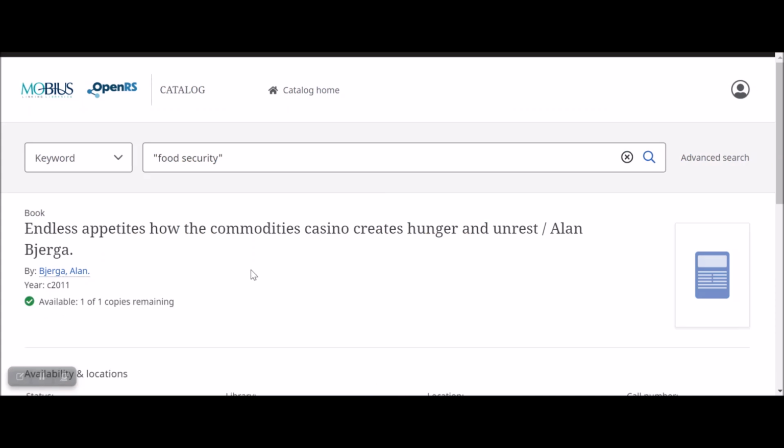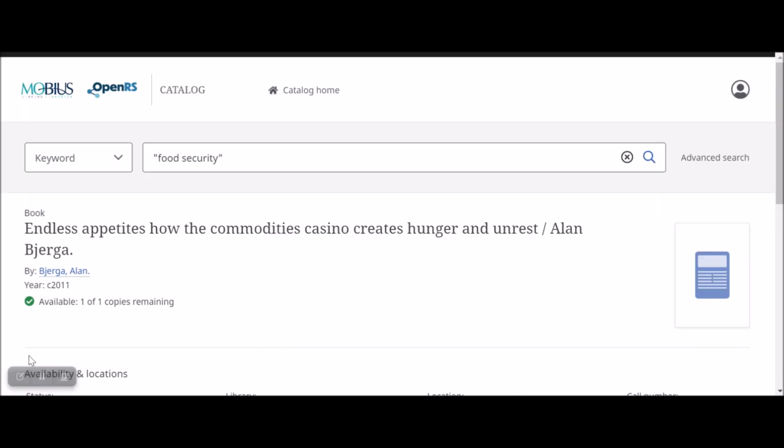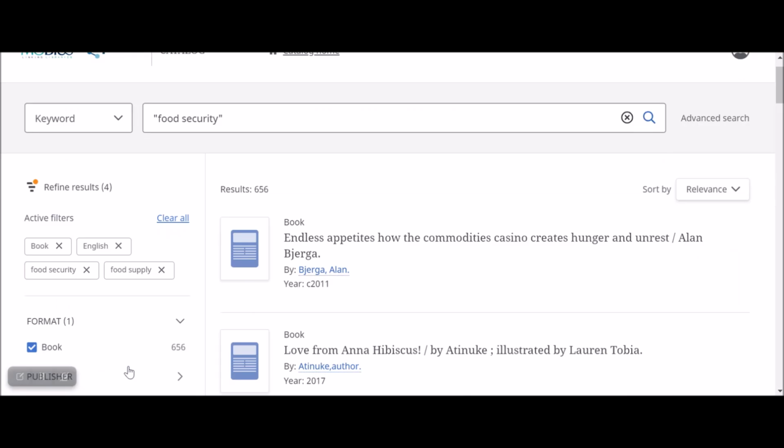And if I want that sent to our library for free, this one's currently at Webster University, I can click on place a hold and then fill out that information with your name and have that sent to our library. And then we will send you an email when that is available for pickup.